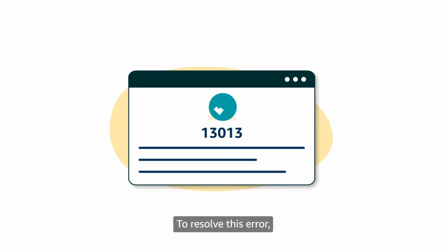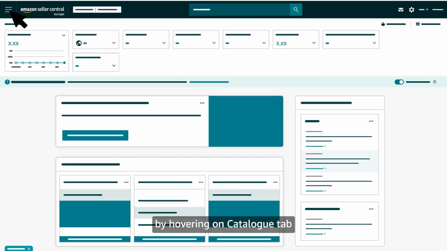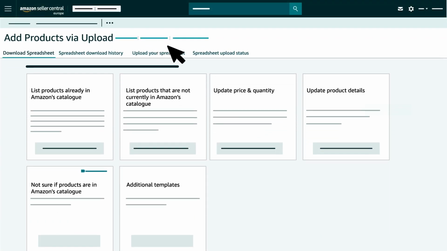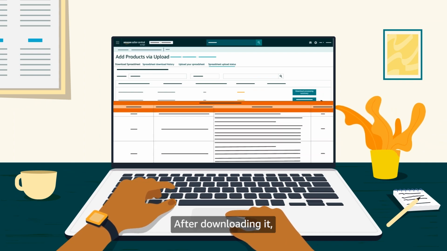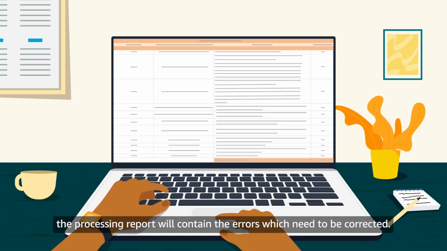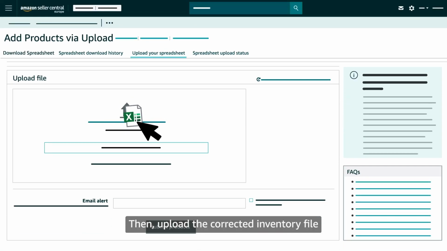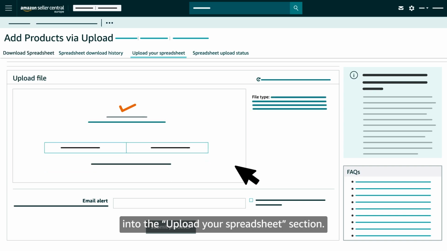To resolve this error, start by downloading the latest processing report by hovering on the Catalog tab and clicking on Add Products via Upload. Click on the spreadsheet upload status and download the latest processing summary. After downloading it, the processing report will contain the errors which need to be corrected. Then upload the corrected inventory file into the Upload Your Spreadsheet section.